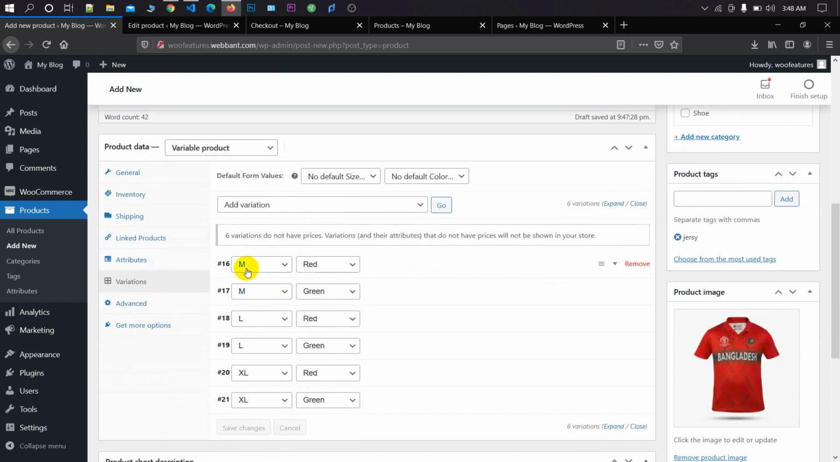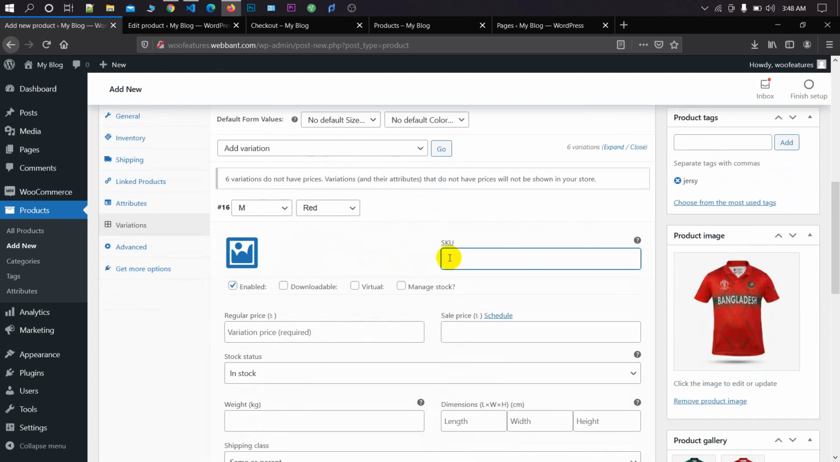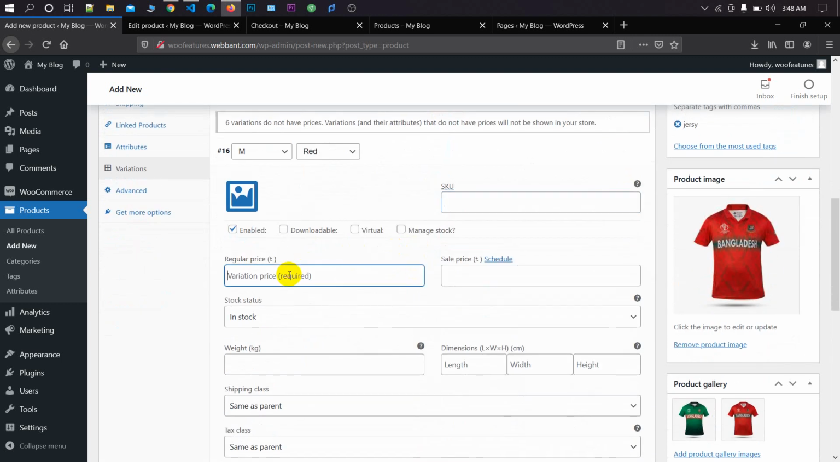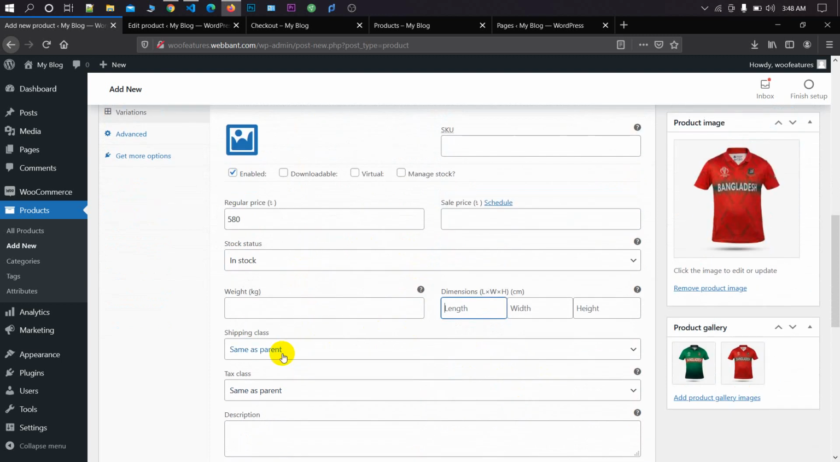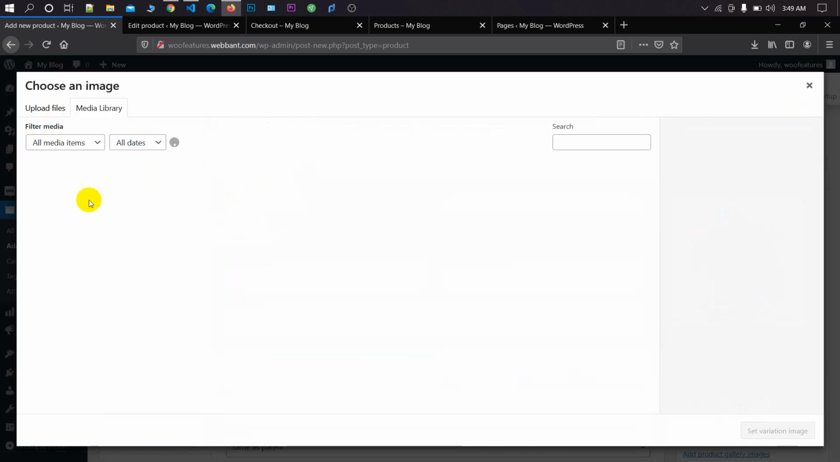From there you can see, based on the sizes and colors, they have mixed up: for M size there are 2 colors, for L size 2 colors, and for XL also 2 colors as well. So for M, if I expand it, I can add some SKU. I have already discussed what this SKU is. Then I can add a regular price like 580, and also I can add weight and length, and that's it.